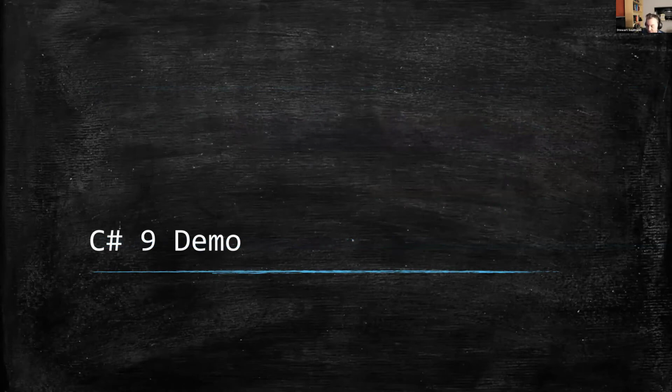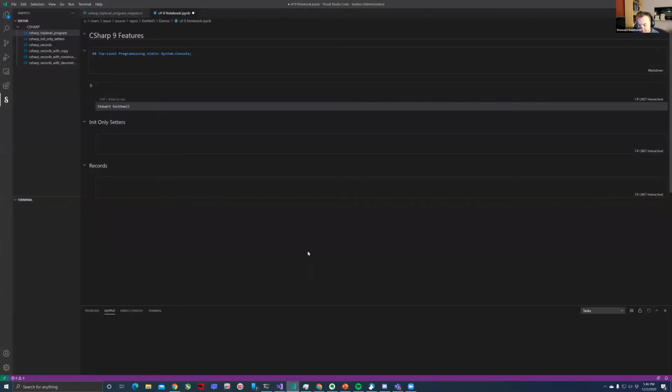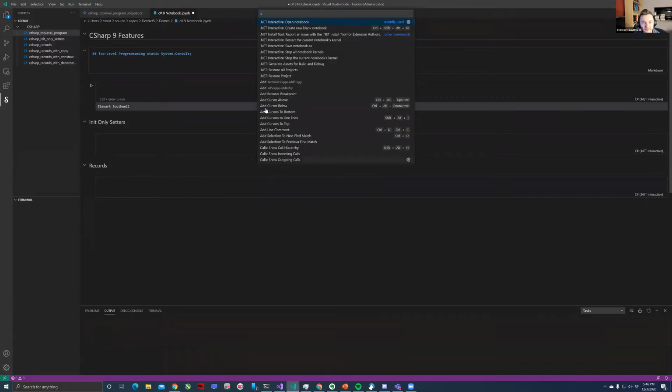I don't really like doing slides, so I did prepare some demos. Let's go ahead and do a quick C# demo. For this demo, I'm going to do it in .NET Interactive running within a Jupyter notebook. If you've never used .NET Interactive, I would definitely recommend checking it out. You do need VS Code Insiders to use it, but once you get it set up, you can easily create a new notebook or open an existing notebook.